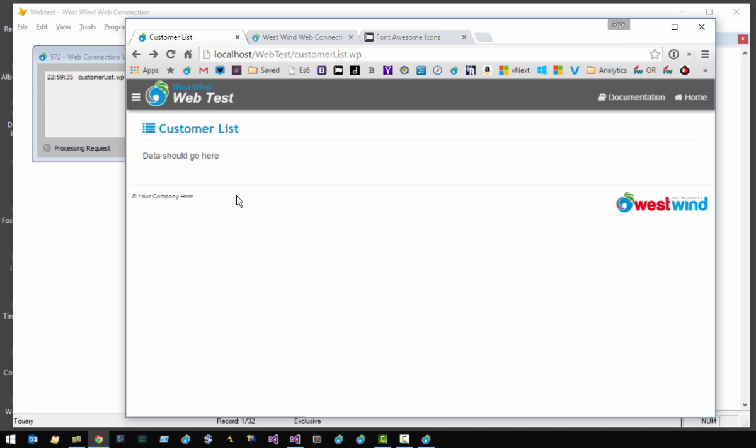And as I said before, we can customize that content now much more easily than we could in previous versions of Web Connection. So this is one of the really nice new features in Web Connection 6. Okay, so let's see how we can get the data in here.